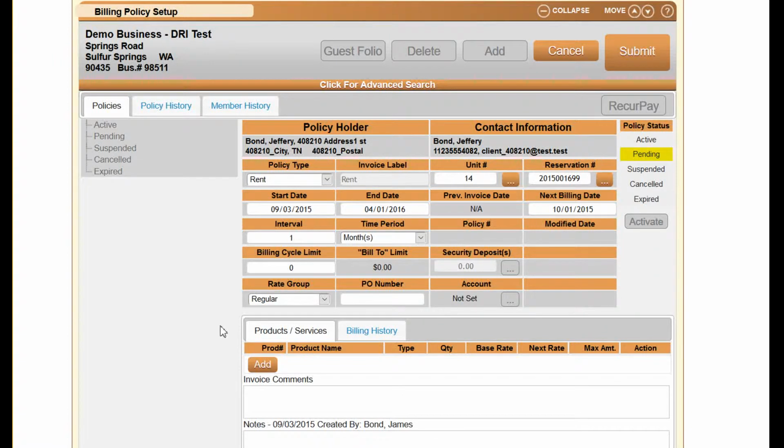Security deposits. Security deposits can be set up if this is on an account receivable type billing policy, and you take something like an electrical deposit to hold on to money before the reservation. Rate group can be set from here. If PO number can be added. Account. If this was an account receivable type policy, it's not, it's a reservation one, but if it was an account receivable type policy, we'd be able to select the accounts receivable account or even set up a brand new account receivable account for this client.